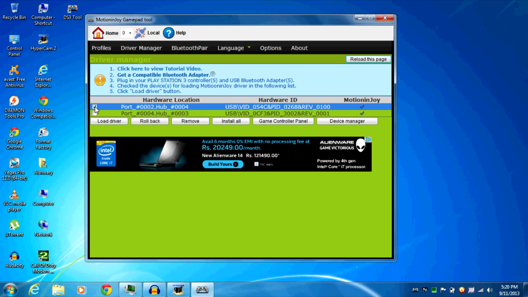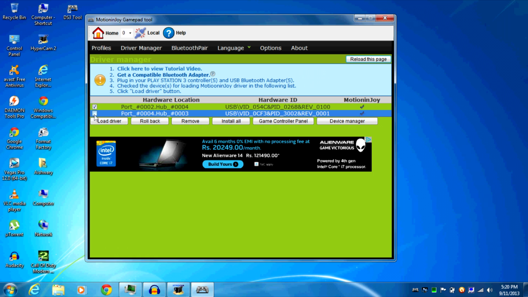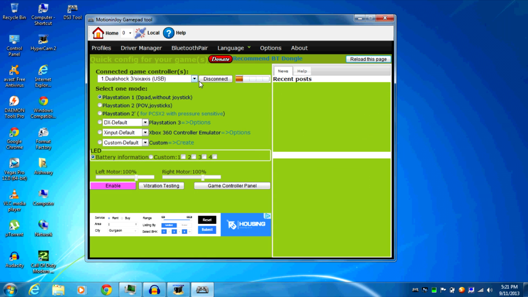So what do you have to do? Select your hardware location, any you want. If you find two, then select both and then click on install. As you click on install, it will start to install the drivers on your computer. The process will be shown in commands here. When it installs the driver, you don't have to do anything.